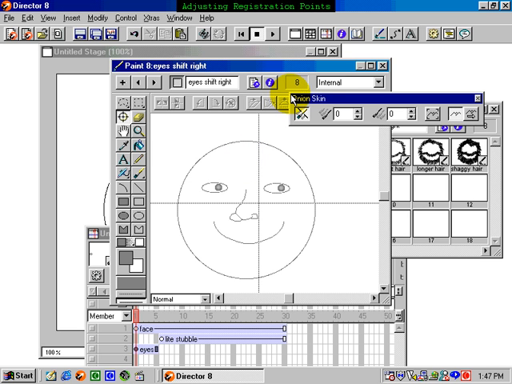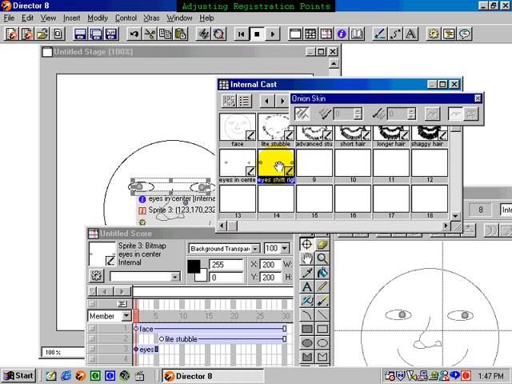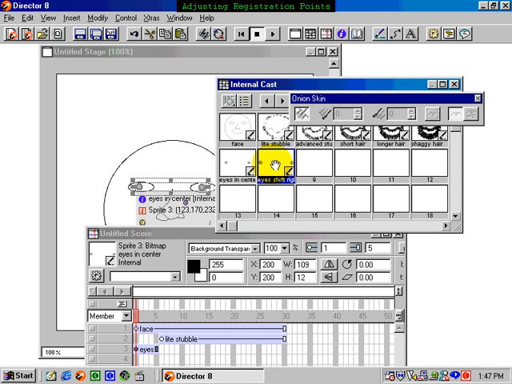Now let's see the effect that this has in our animation by adding this cast member to our score. Let's move our paint window out of the way. Leave it open, but move it out of the way. And let's close it. We'll just close it for now. We have eyes shift right.